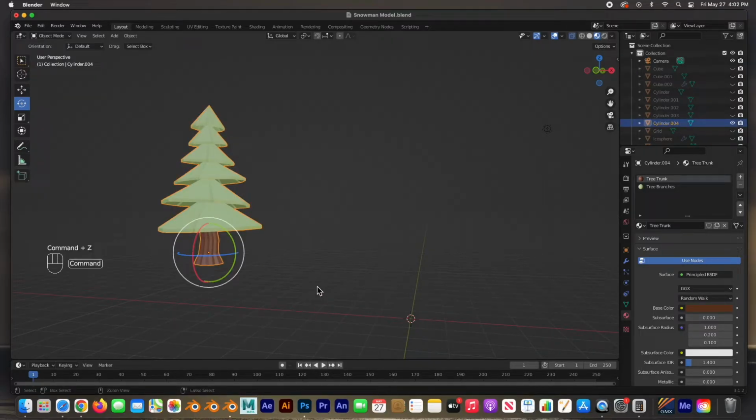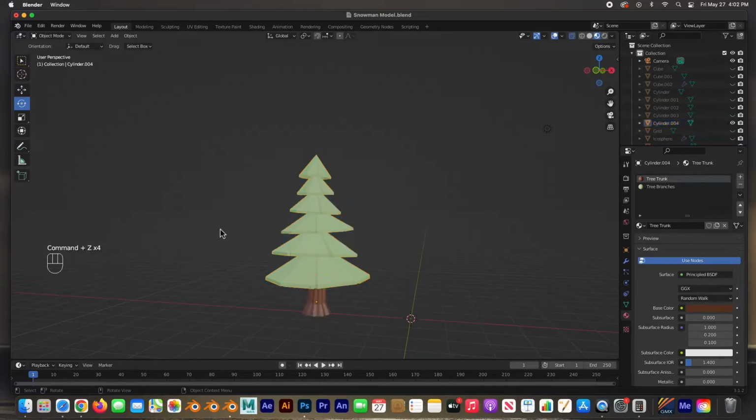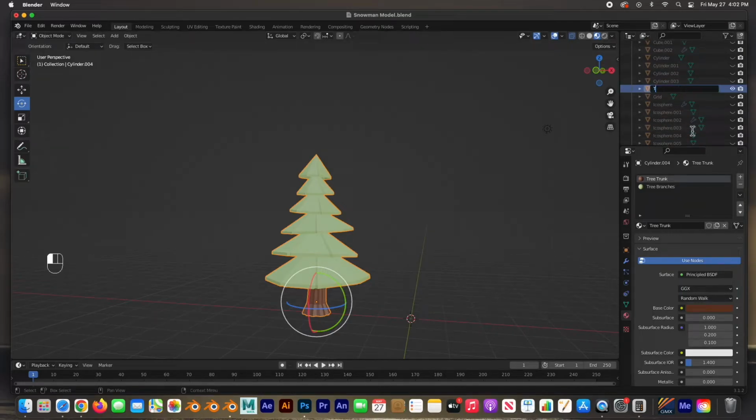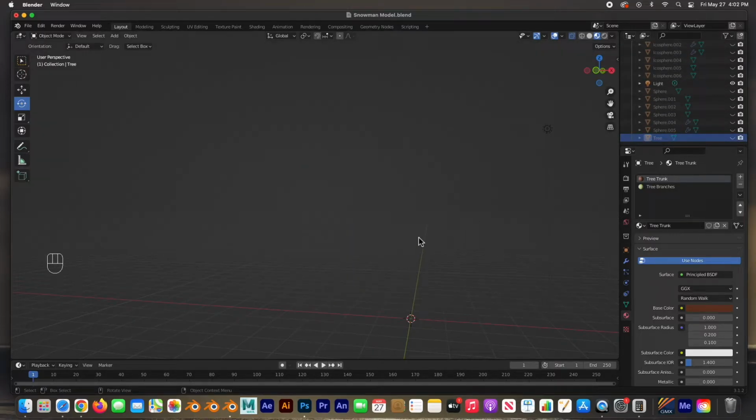I'm going to undo that right there. And I'm going to hide it. Let's call this tree, and hide it. Let's do the sign.